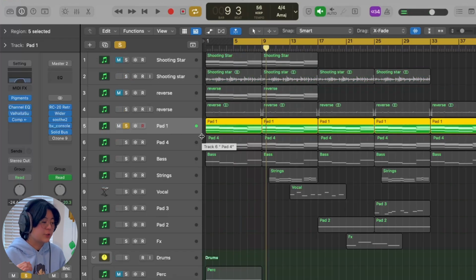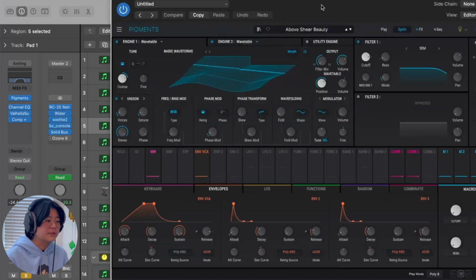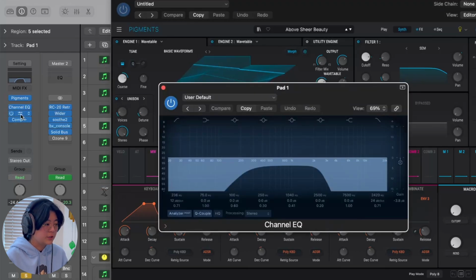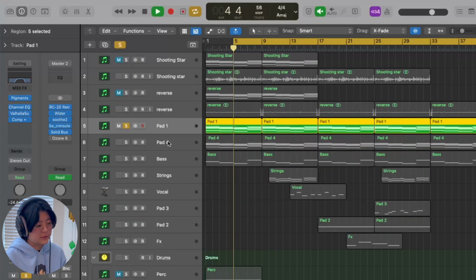After that, I keep trying to make it sound more spacey and wider. That is why you can see I added a lot of pad sounds here. The first pad sound is also from Pigments, because I don't have a lot of synth sounds, but I really enjoy this plugin. It has a lot of beautiful sounds. Then also EQ, and I added Valhalla Supermassive to make it super wide. So the sounds will be like this.